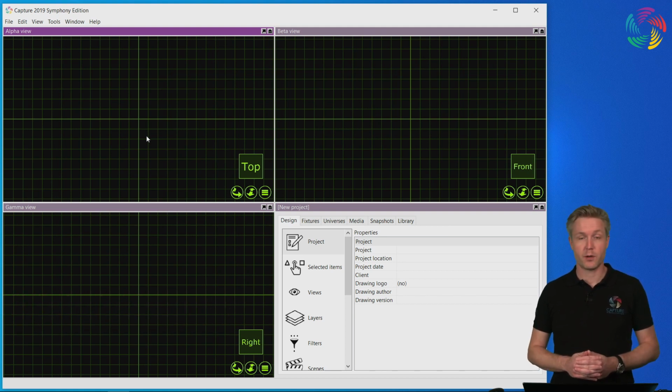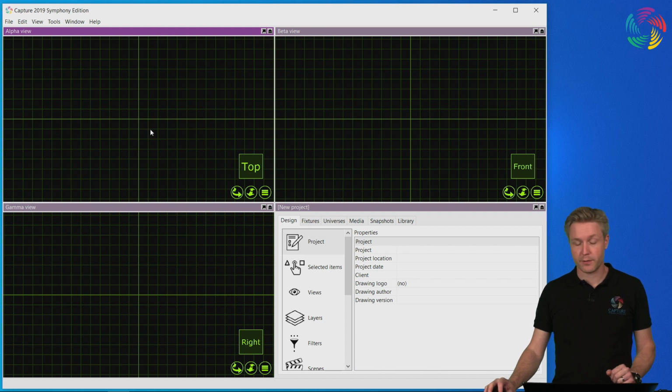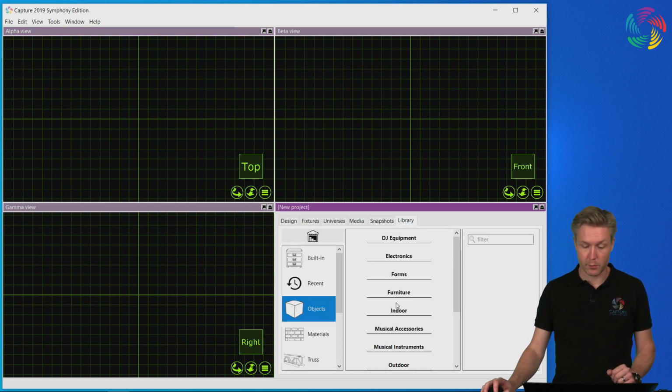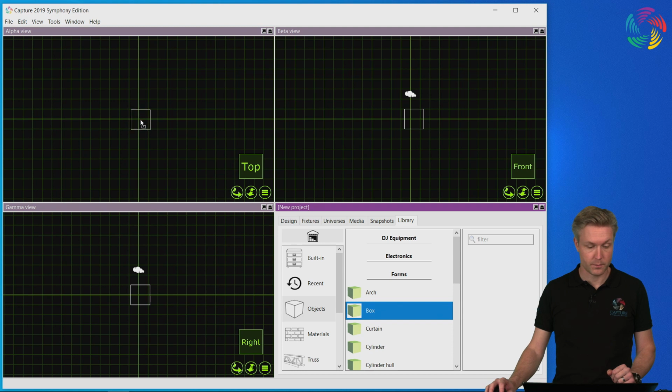In this episode, we are going to take a closer look at object manipulation. I'm going to start with a blank project file and add a box from the library so we have something to play around with.